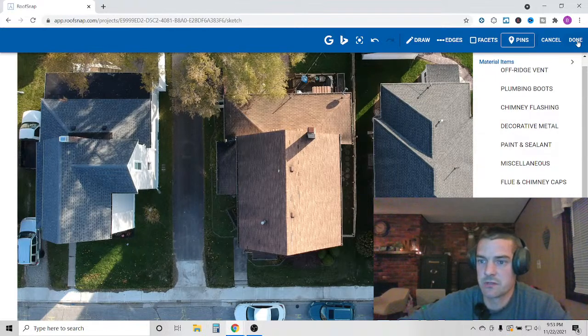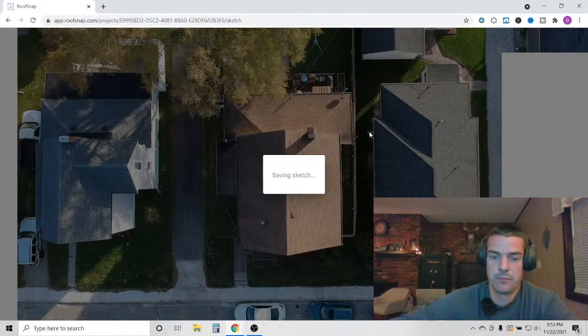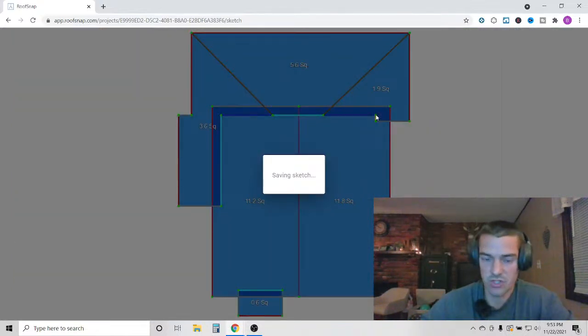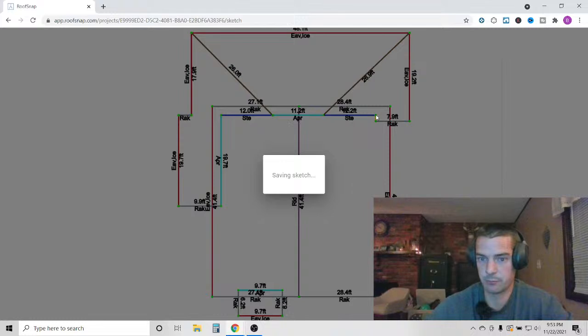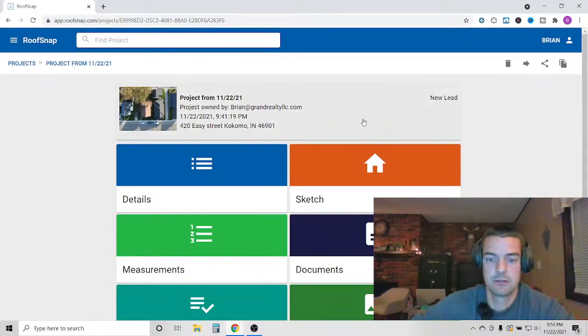So anyway, I'm not going to use the pins. We're just going to click done. Again, it's not normally this blurry. I don't know why it's coming up that bad. It will factor in a pitch. It'll generate the report. It's a pretty good looking PDF file, which we will create here real quick.